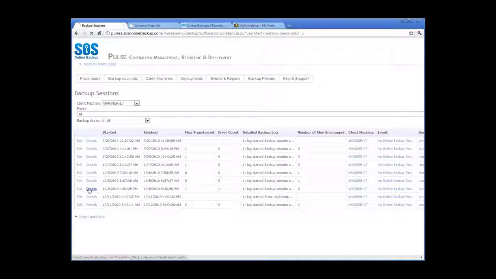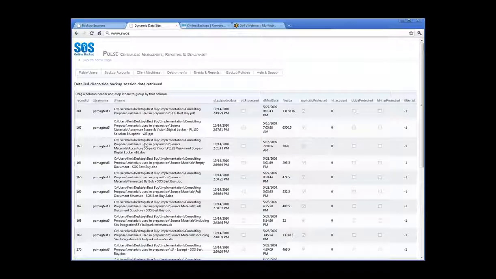Now this looks a little bit like gibberish, but it means something to the SOS support personnel. So if there was an error on the PC, we've got all the data that we need here to diagnose the problem without needing to go onto the machine. And if we want to go one level more granular, I can actually see every single file that was backed up in that backup.